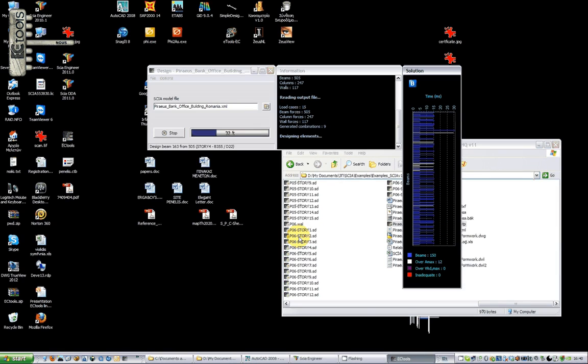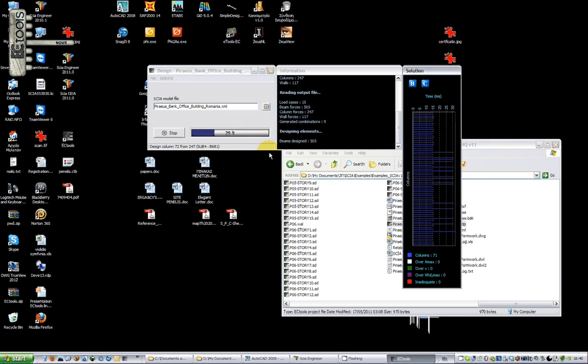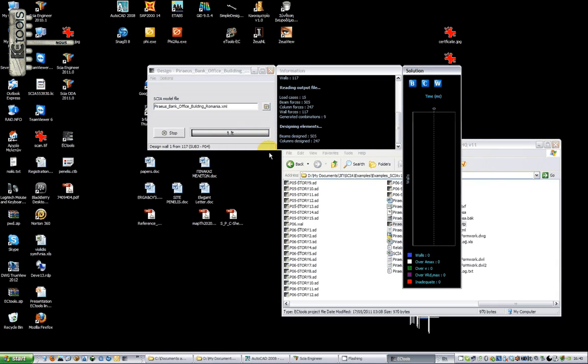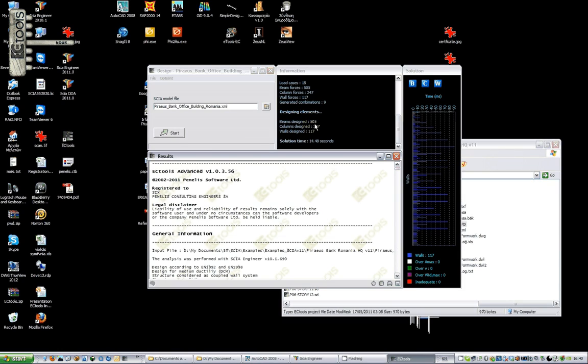The design is performed extremely fast. We will see that for the whole design with the biaxial moment axial force interaction, and for 505 beams, 247 columns and 117 wall sections, we have a total time of 14 seconds on this particular PC.